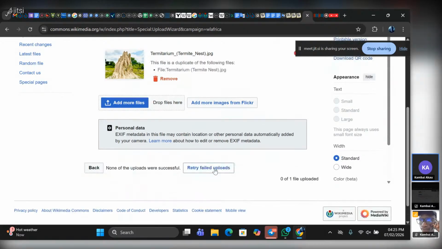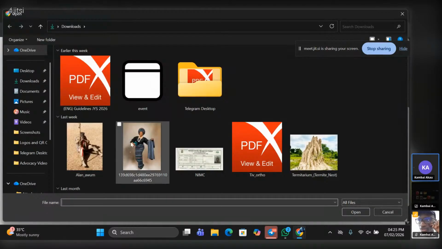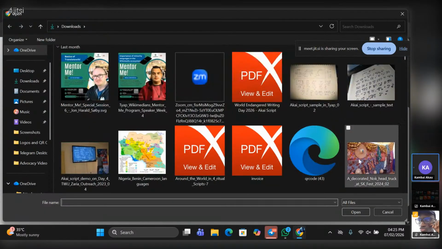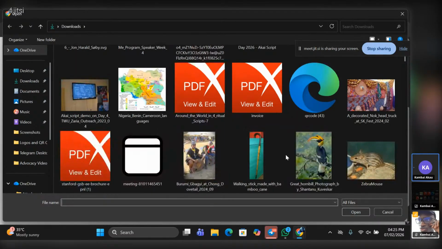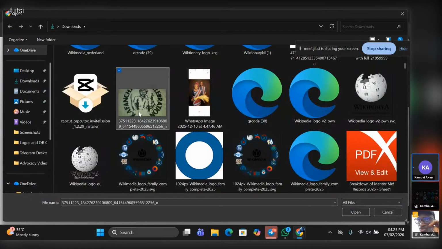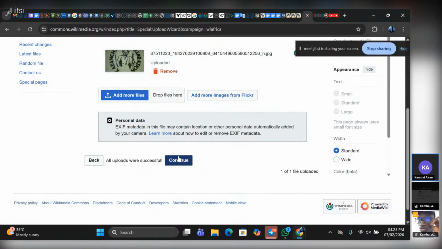Hmm. So I think this is failing because this very one was gotten from Wikimedia itself. So let's try to use another image which may not be on Wikimedia Commons. So let's try this one. Let's delete this one. And then let's go to continue.